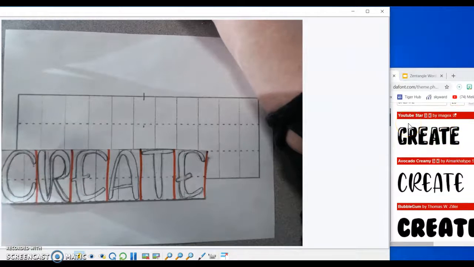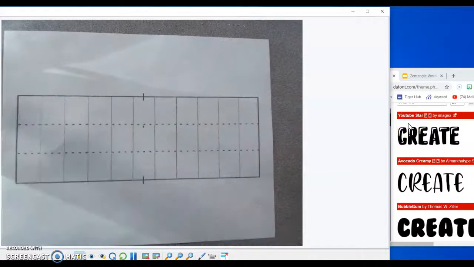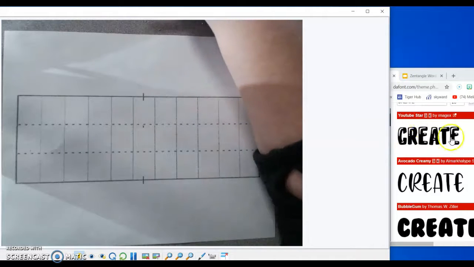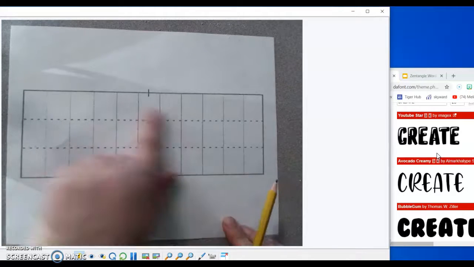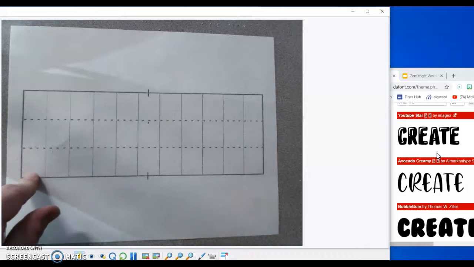This font, I like how fonts are called something different. This one's called YouTube Star. So this is the font that I'm going to draw. It's kind of up to you on which one you want to do. You could do one that's all caps. You could do one that has lowercase. But we are going to use the assistance of this grid.